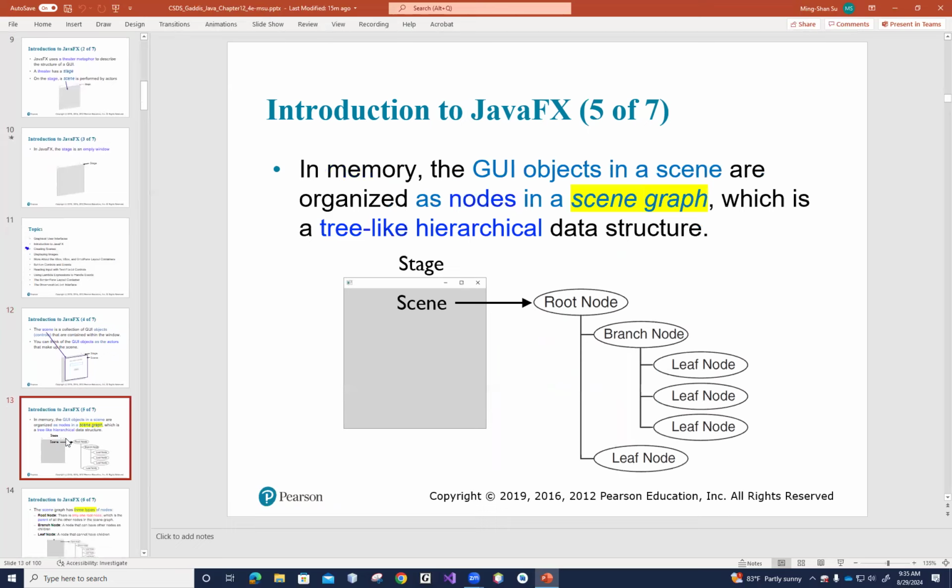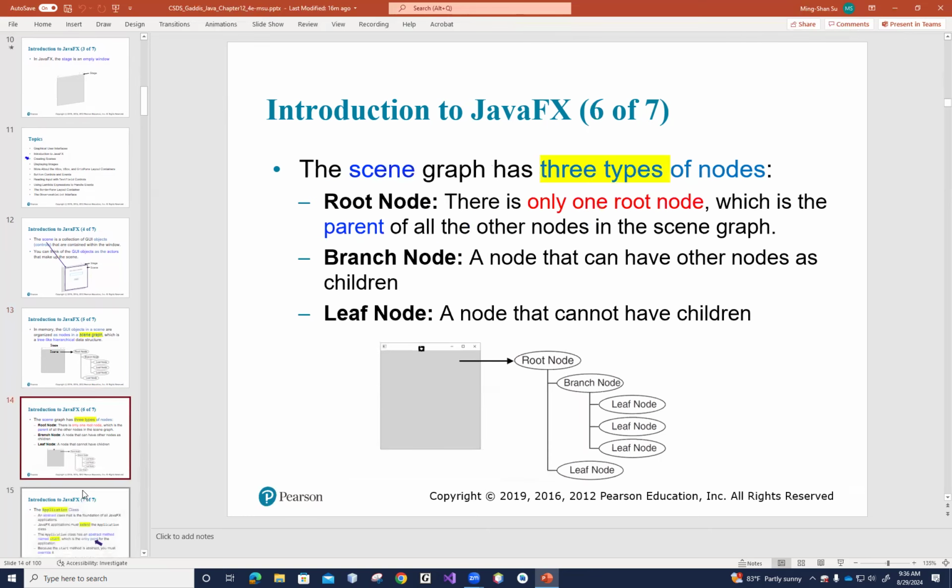All right, and then again, the GUI objects in the scene are organized as nodes in the so-called scene graph. So it's a tree-like hierarchical data structure. You have a stage here, and then you have a scene. Basically, the scene is like a root node, and the root node is like a container, so it can contain branch nodes and also leaf nodes. A leaf node means that it does not have children. A branch node means that it can have children. So this is the basic idea.